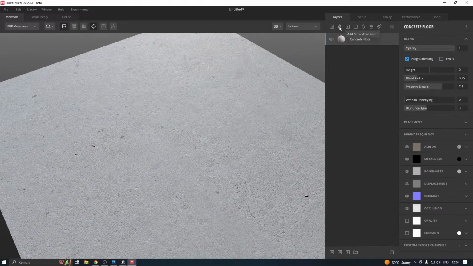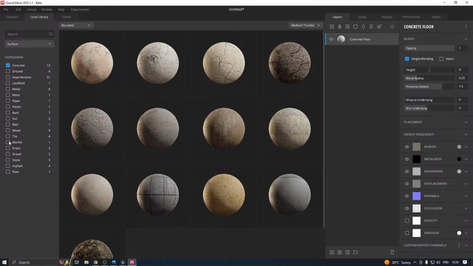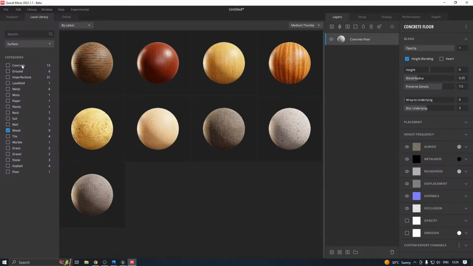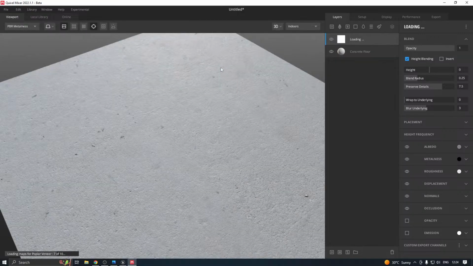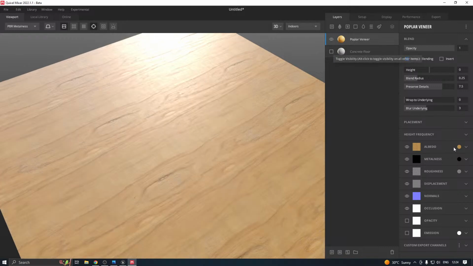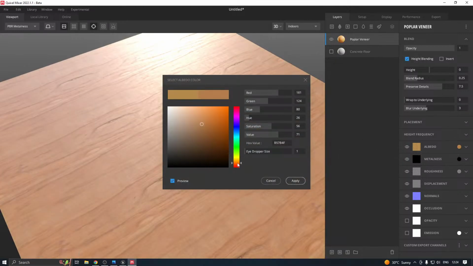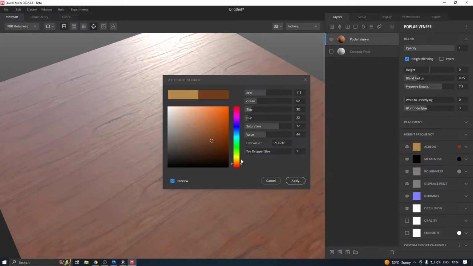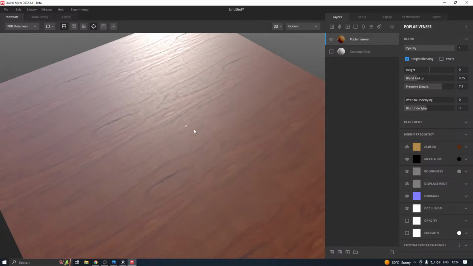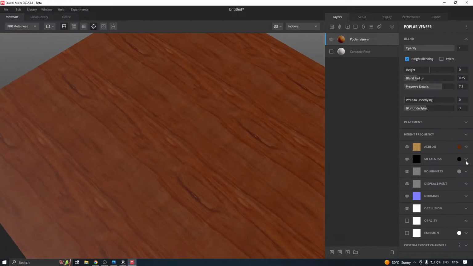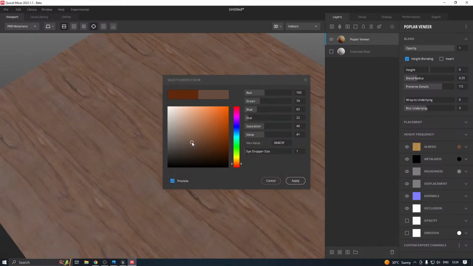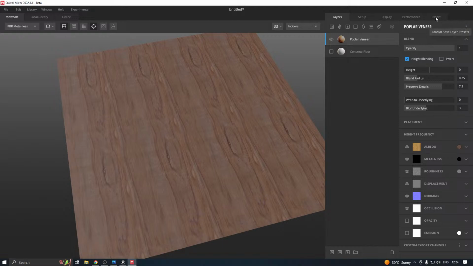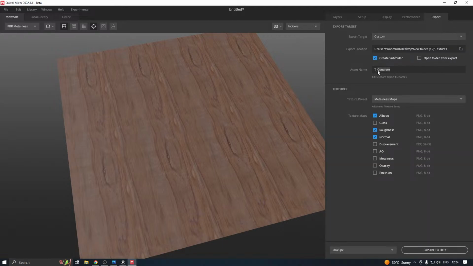And now we need a wood texture. Okay, I think we can use this one. We need to change the color a little bit, dark brown or something, right? No, light brown actually. Okay, so wood and export.